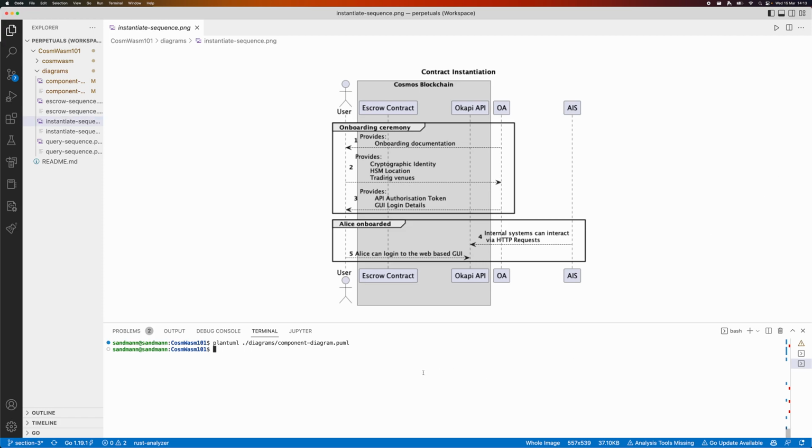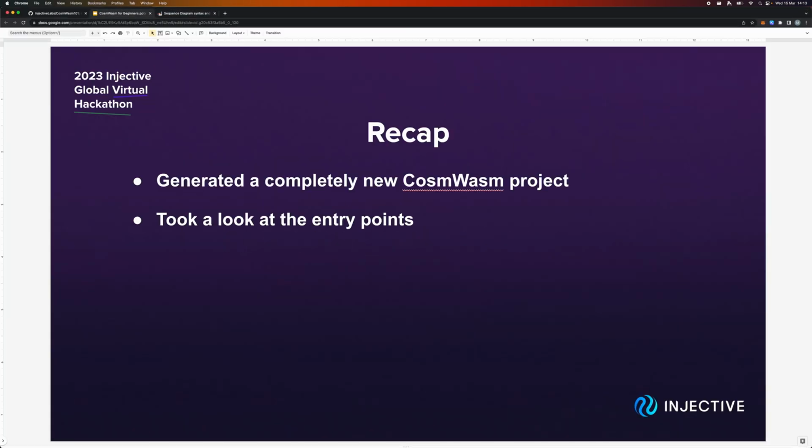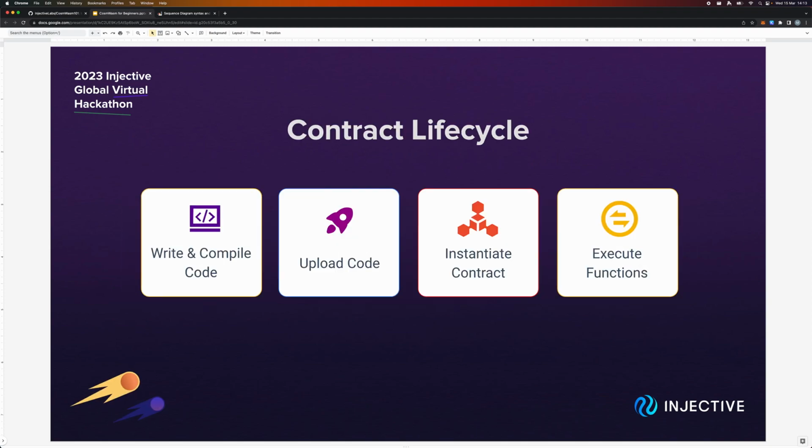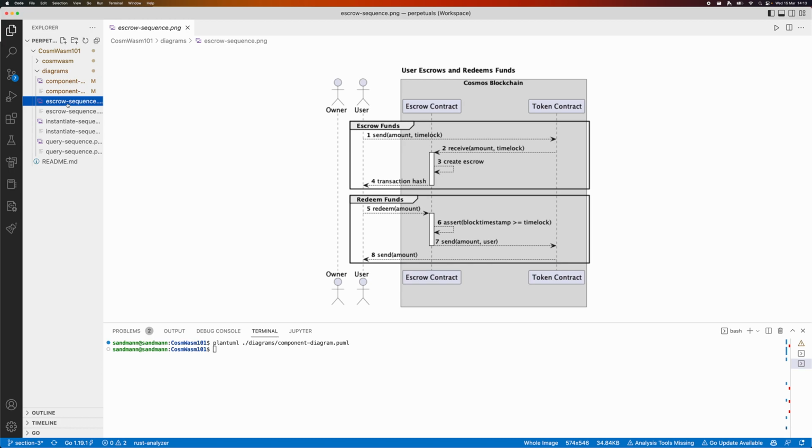If you remember in the contract lifecycle, instantiate contract is one important thing. So we might do the sequence diagram, but let's skip through that and we'll just go through the escrow and redemption scenarios. So here we have the Cosmos blockchain. That could be any Cosmos blockchain with the WASM VM.